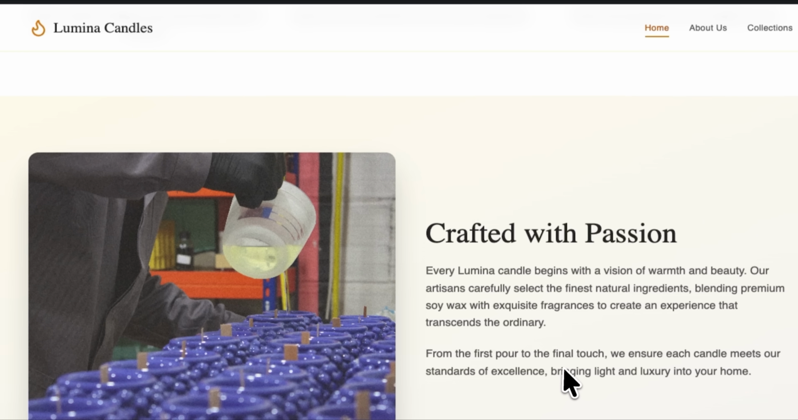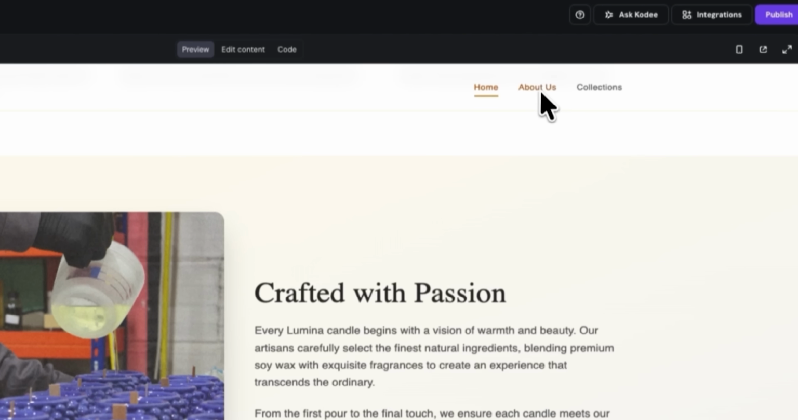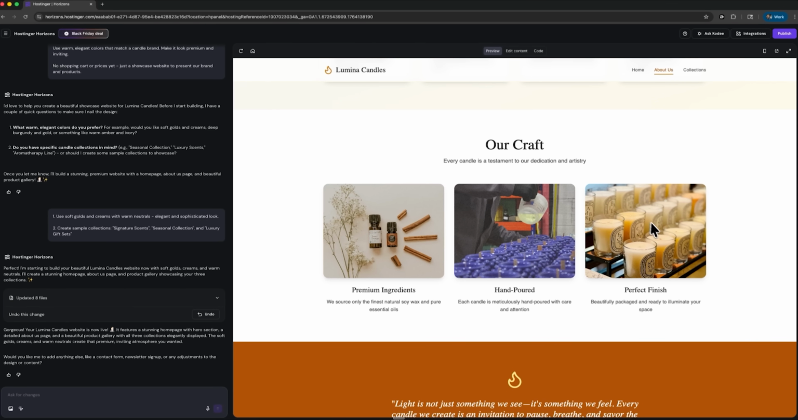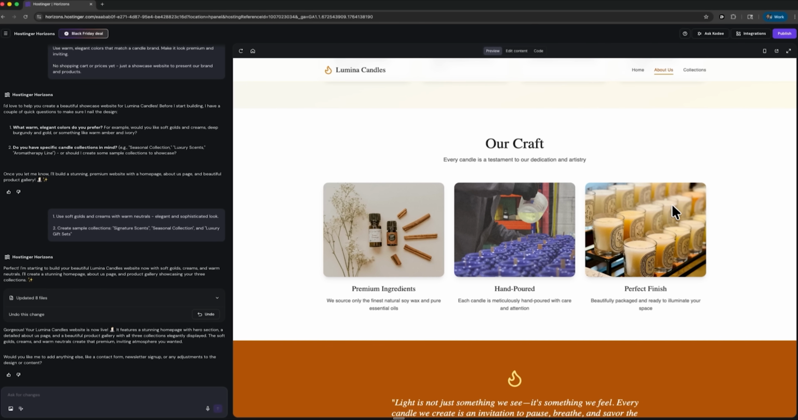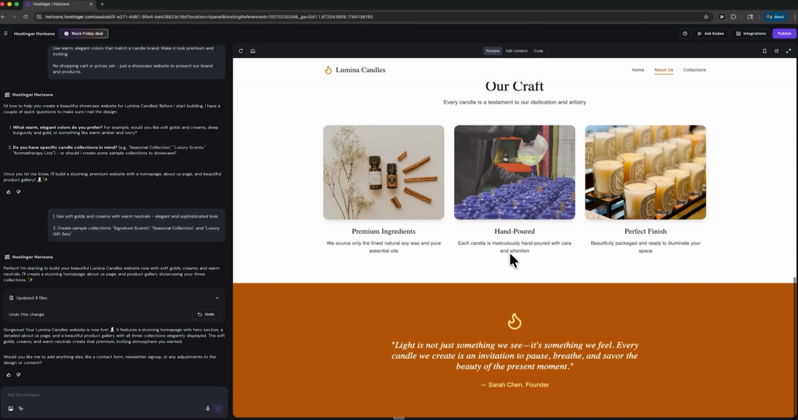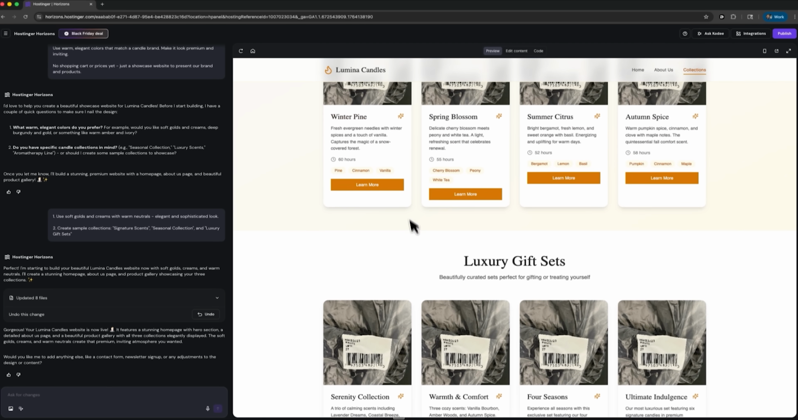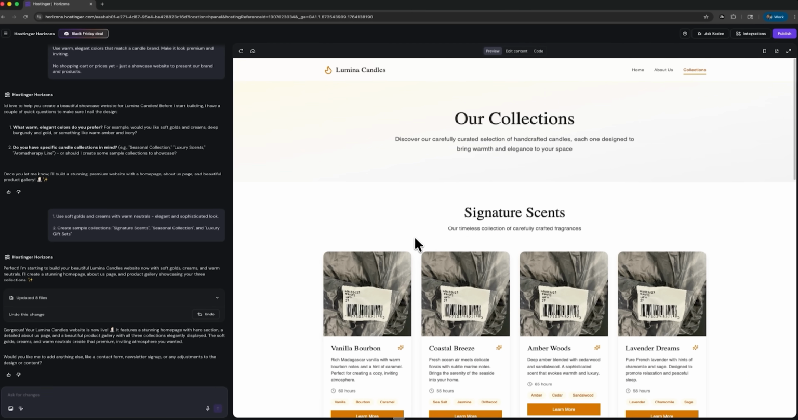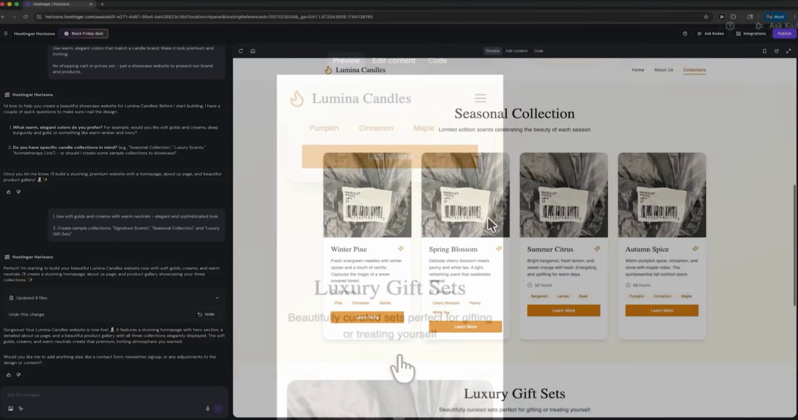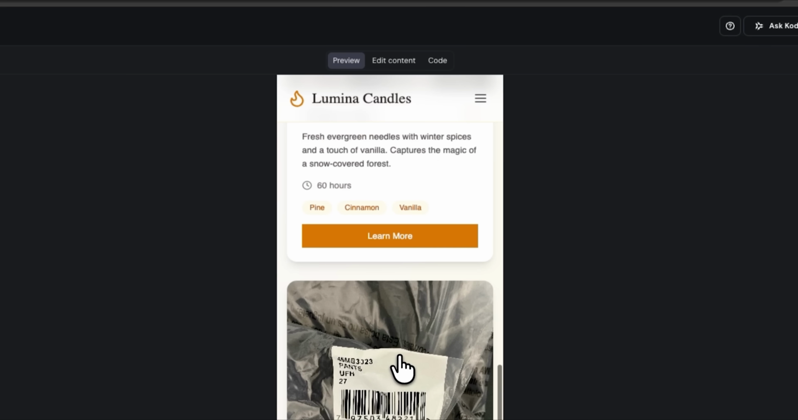Friends, navigating is super easy. It has 3 main sections: Home, About Us, and Collection. Each one displays images of the production process, exactly as we requested in the initial prompt. In the Collection section, the candles are neatly organized into categories, just like we asked. You can even preview it in mobile view, and it looks amazing.